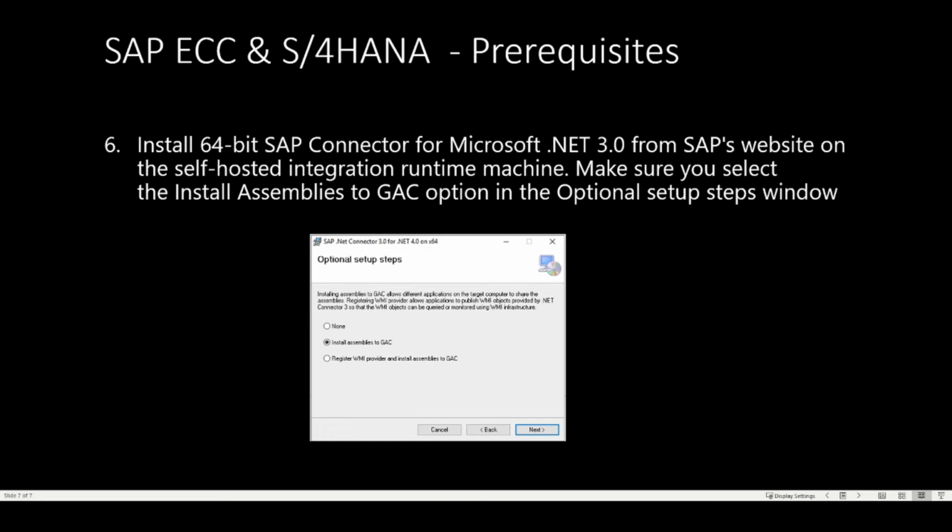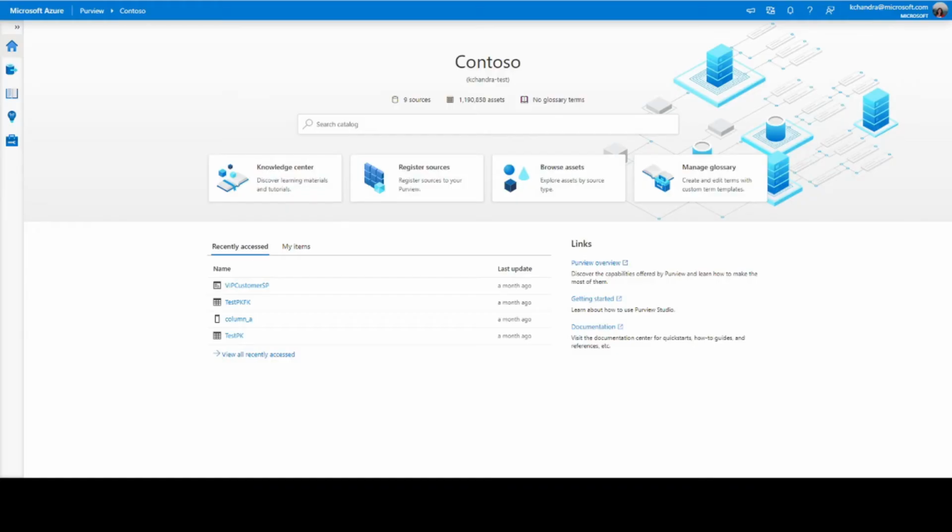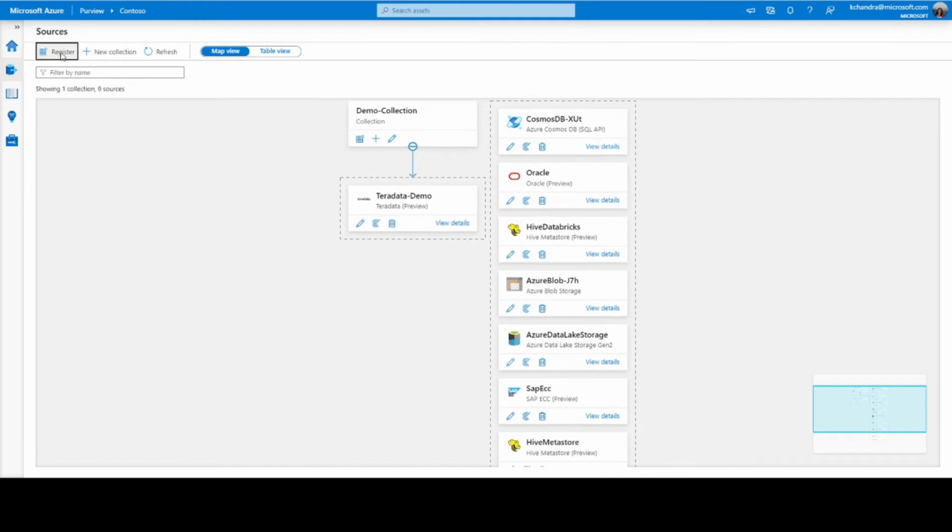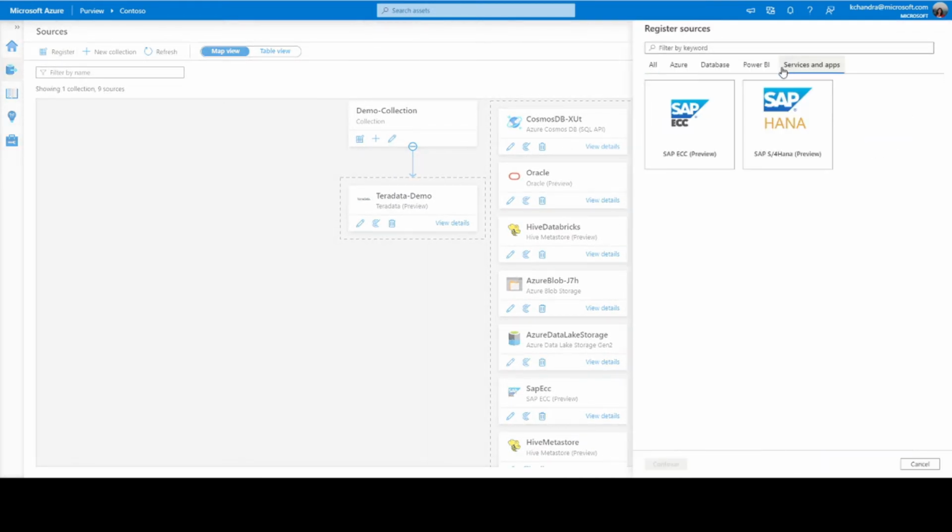With this, let us move on to a demo. So this is my Azure Purview catalog. For today's demo, I'll be registering and scanning an SAP ECC data source. The same steps will hold good for SAP S4HANA source as well. So in order to register an SAP ECC source, let's click on Register Sources tile. Click on Register, look for SAP ECC, and click on Continue.